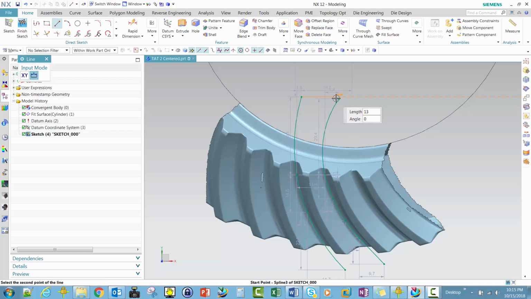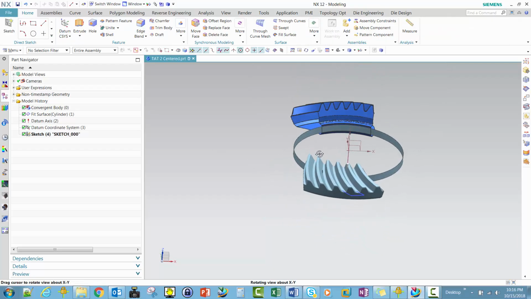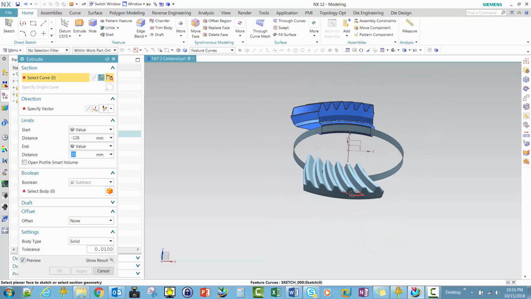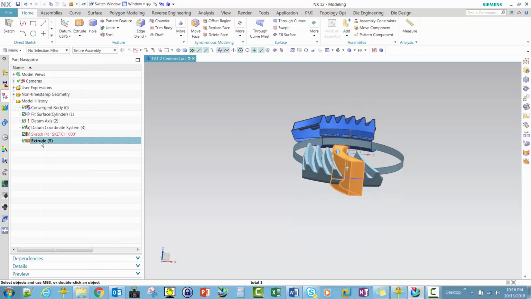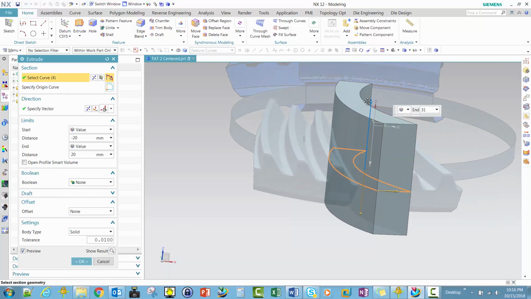close it off. And I don't care about constraining it. I just wanted that information. So now I can do an extrude, and we'll say -20 and plus 20, and we'll just create it. So there it is. Actually didn't do it far enough, so I'll just drag this on up.